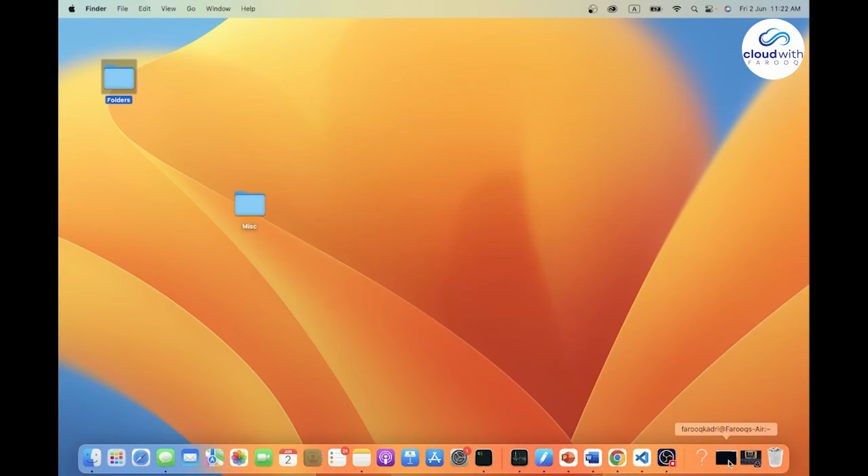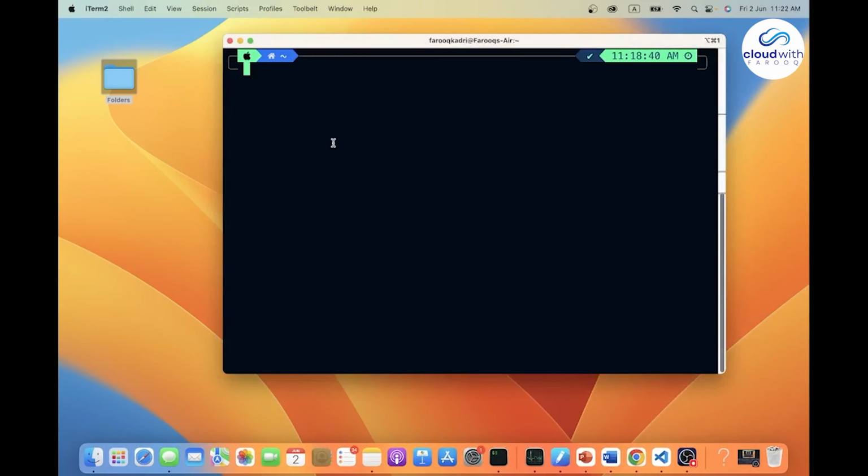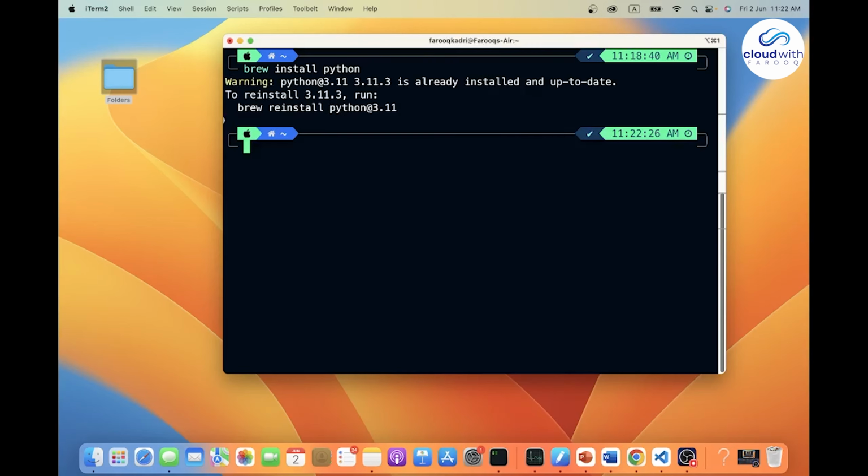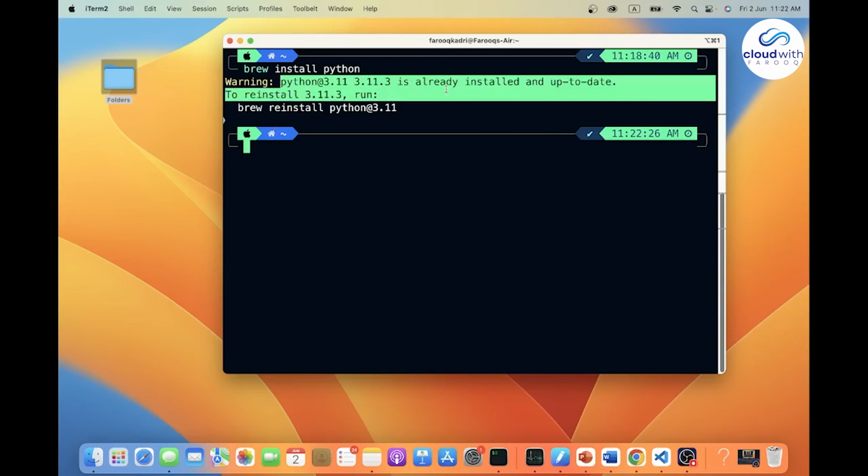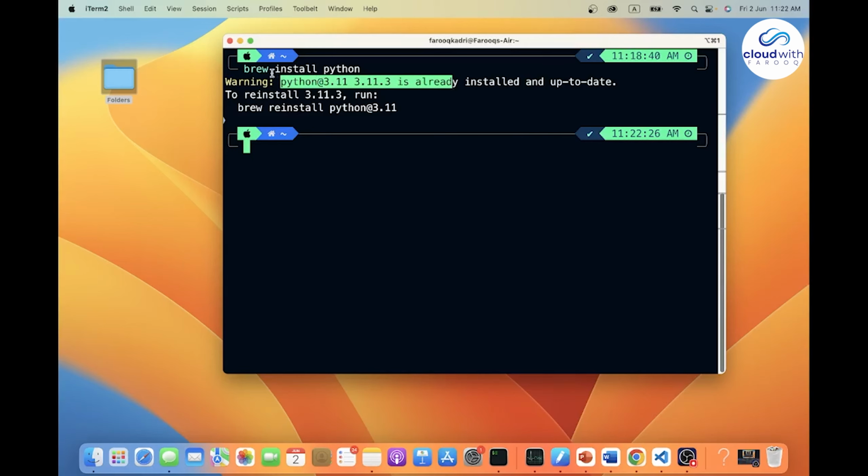Another way, if you're using Mac, is to use brew install Python from your terminal and just click on enter after you type in this. In my case, it's already installed, but it will go ahead and install the entire Python for your command line. And this is only for Mac users. So this is the second way to install Python.